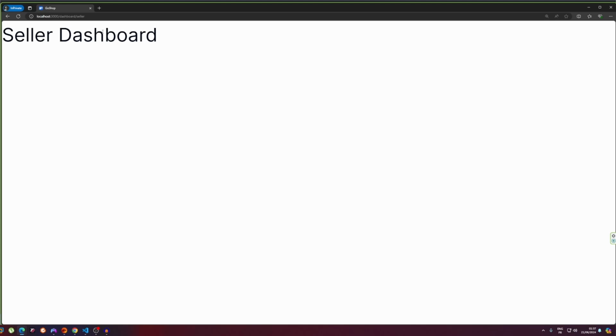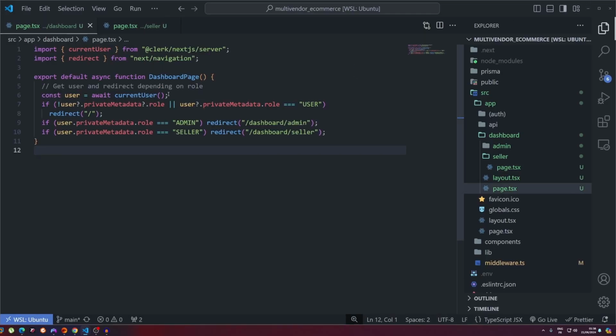Just make sure the authorization is working, and now you have the idea on how to actually get the role of the user, just simply by using the currentUser function from Clerk. Okay, so they give us the information of the user logged in, then we can access the private metadata and access the role, and simply check if it's what we want, and then simply redirect depending on the role.